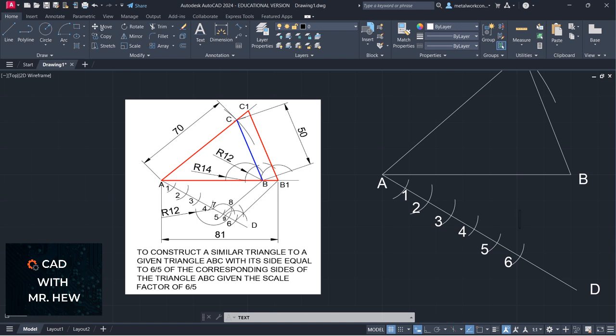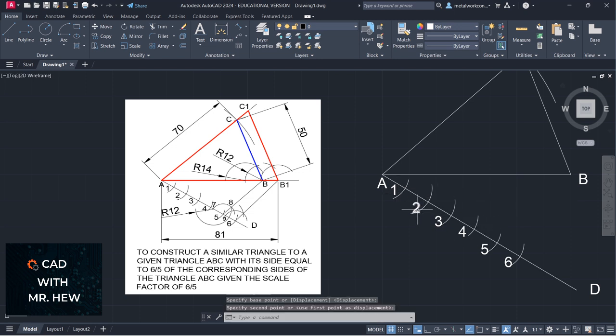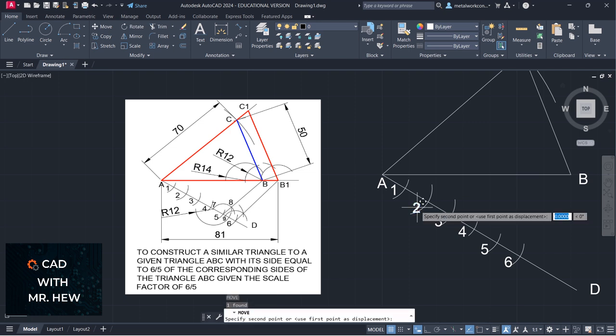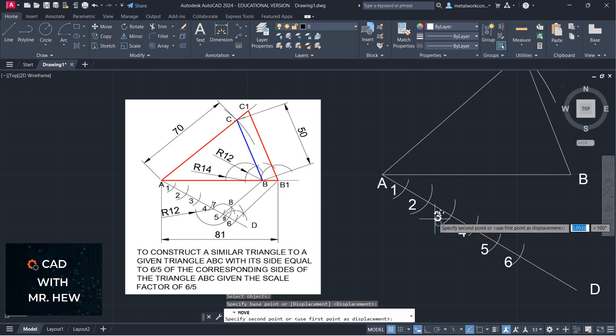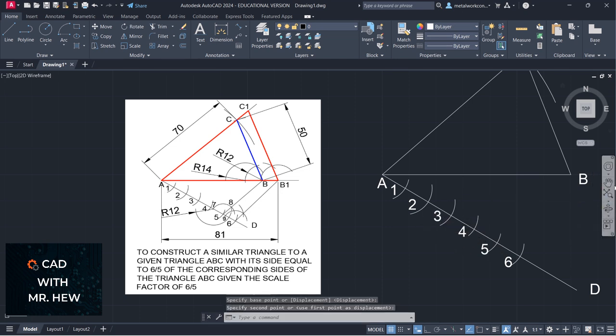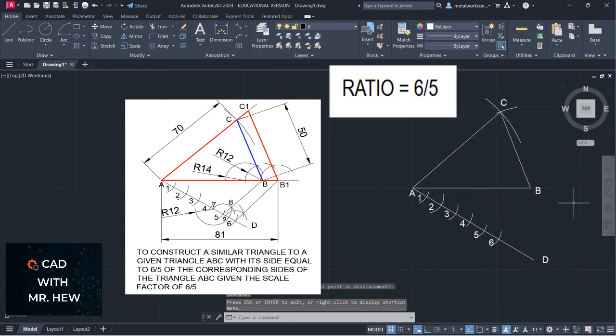All right, we're going to move the 1. It's a little bit too close to the line. So we're going to select the object, press enter, select a base point. I'm going to put it about right there. That's better. I'm going to move the 2 also. I'm going to move the 3 also. All right, so I'm going to center the drawing so you can see a little bit better. All right, good. So the drawing is going to get larger because the ratio is 5/6.